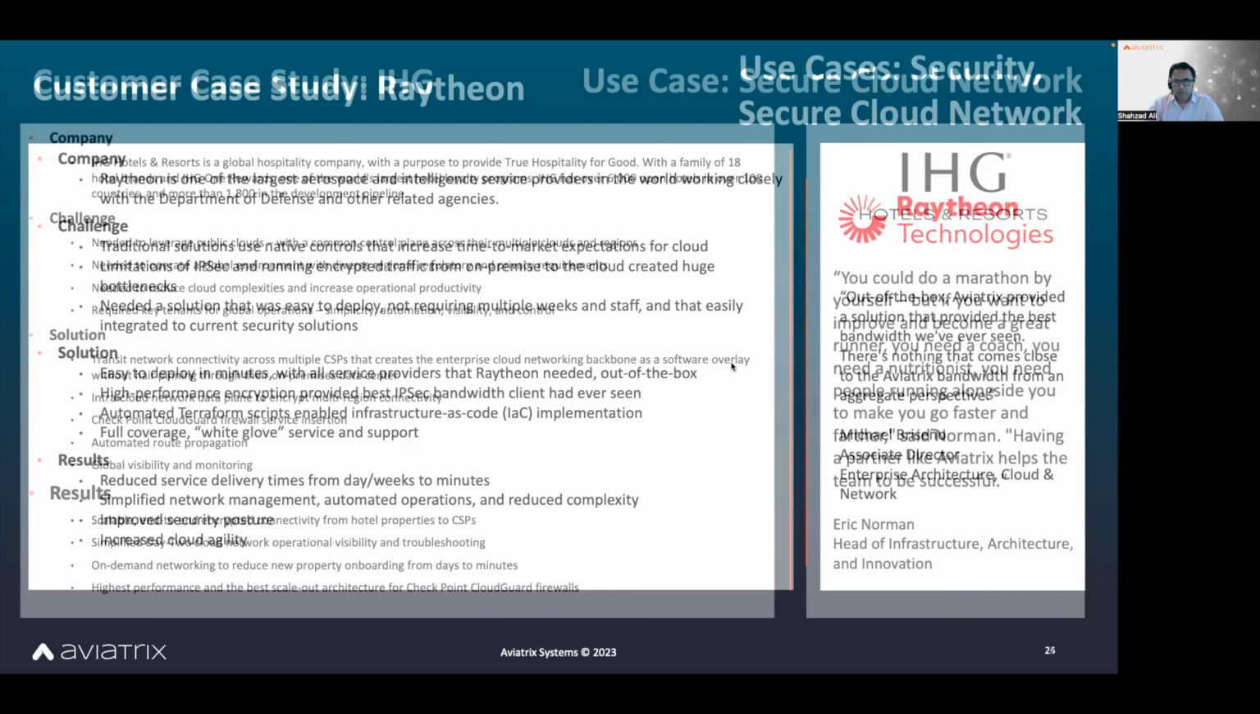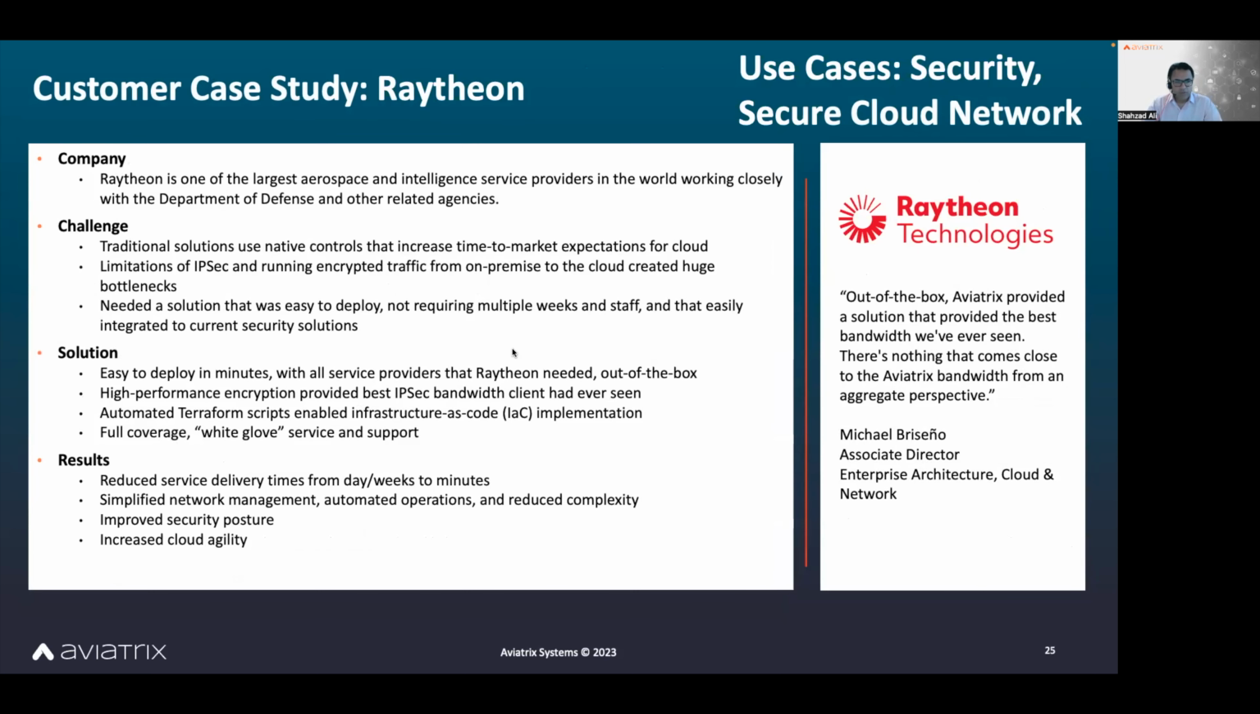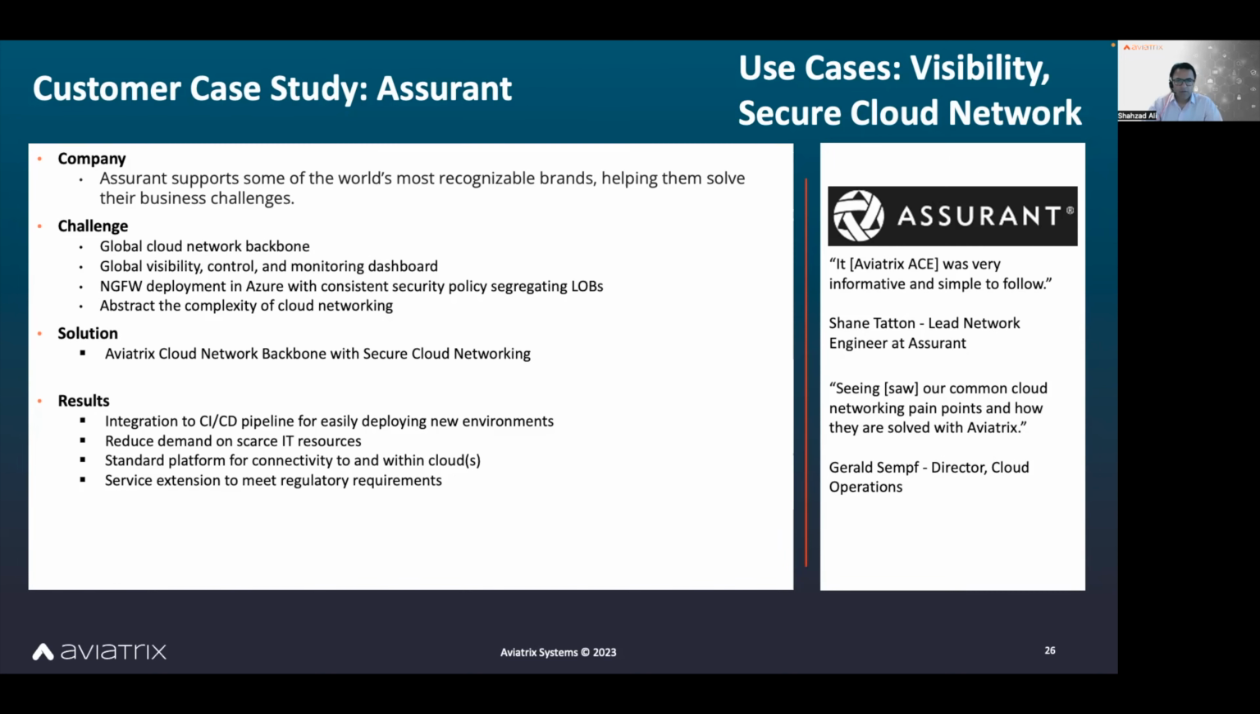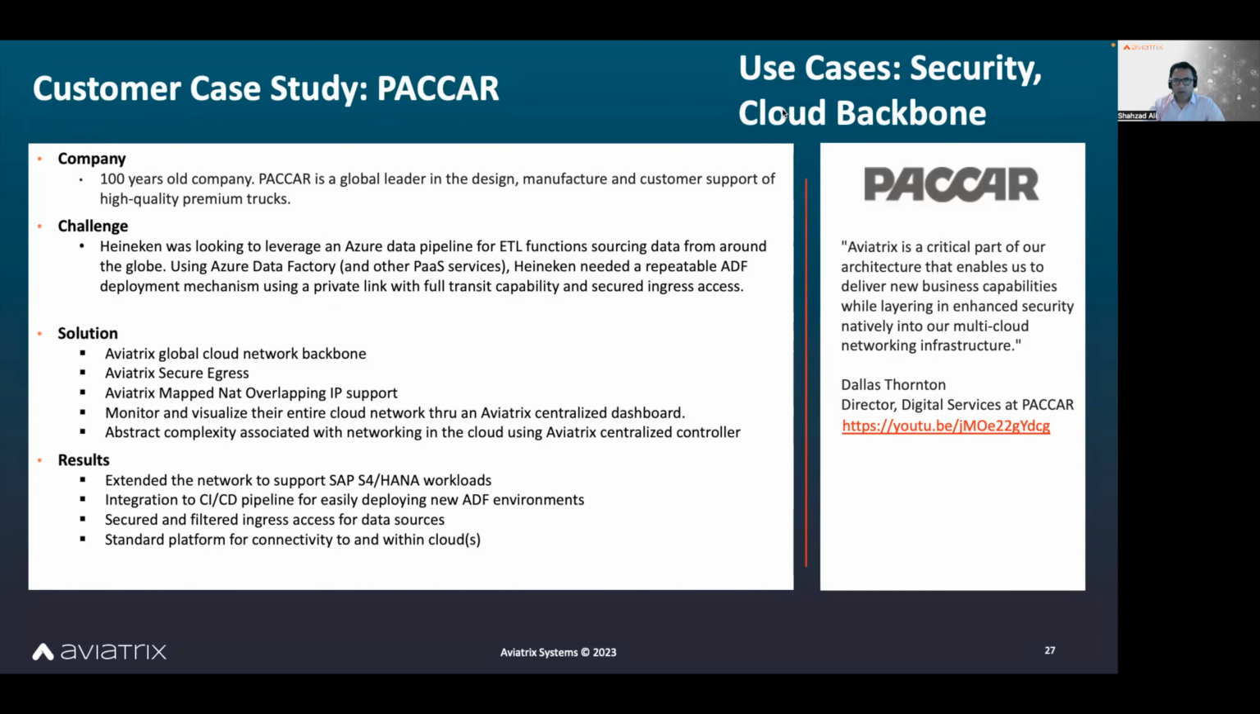Then we have Raytheon Technology. They have also increased and improved their security posture and have provided the cloud agility for the workloads. Then we have Assurant using our platform to provide a global cloud networking backbone, providing visibility, control, and monitoring dashboard. For PACCAR, the main use case is the secure cloud backbone. So I will leave these slides for you as a reference.